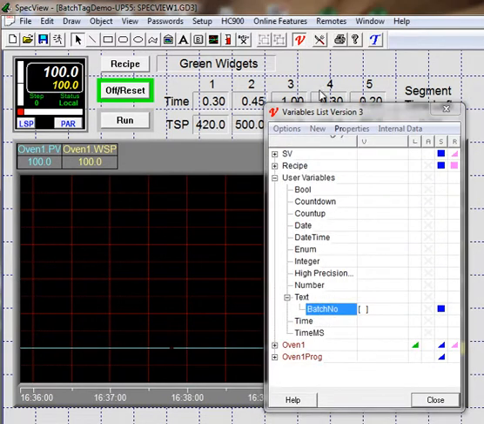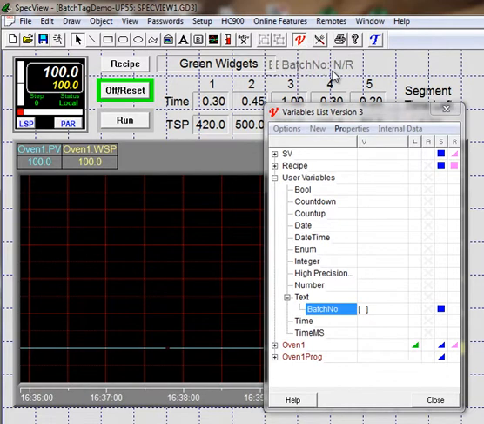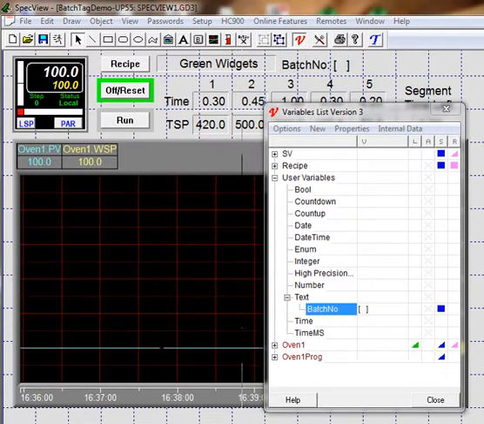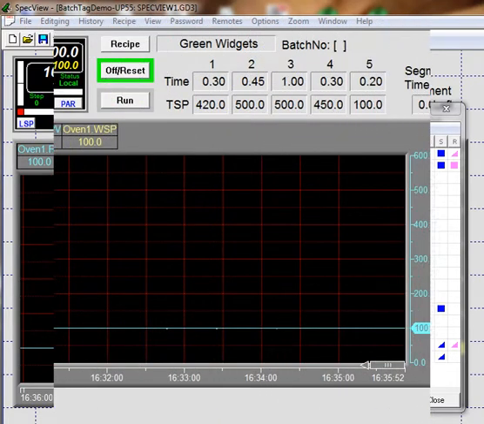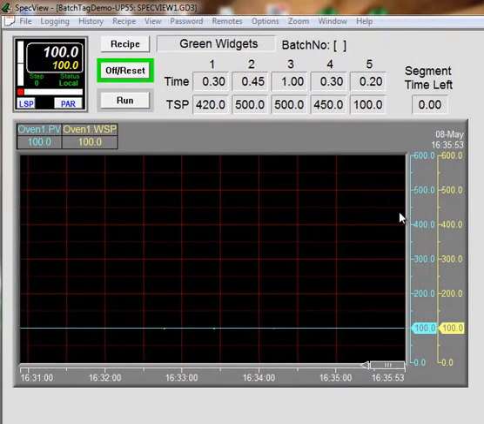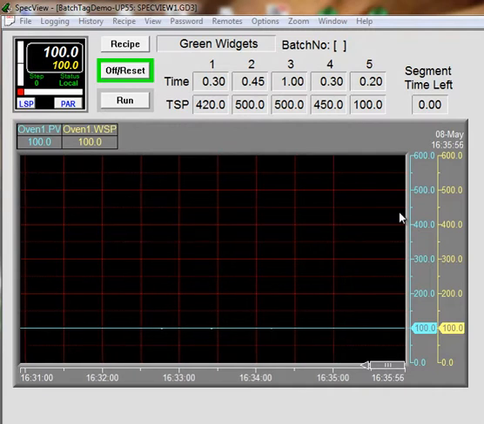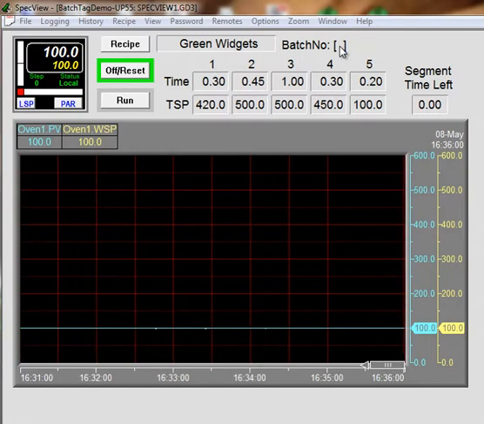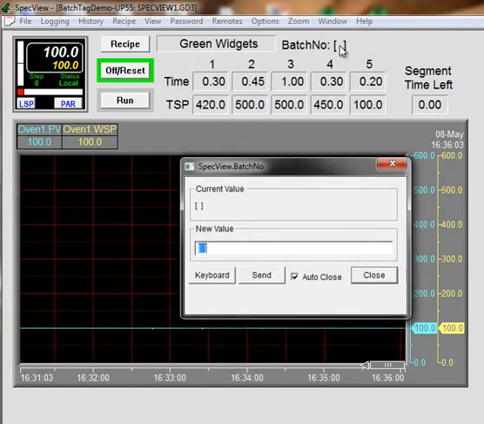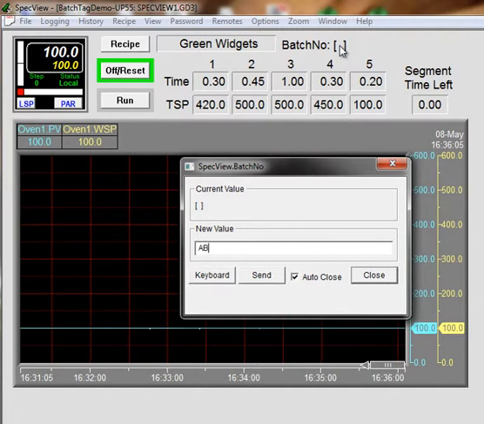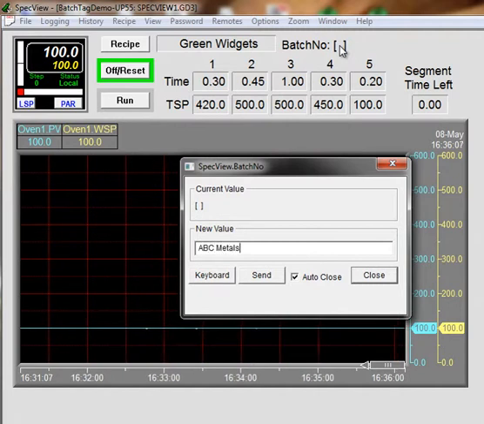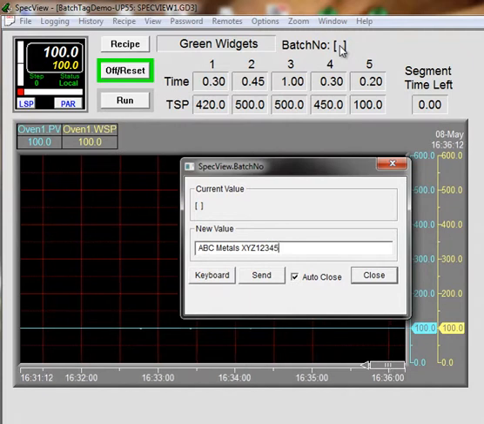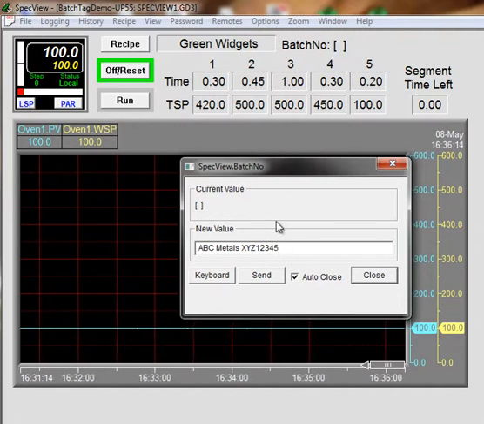Lastly, drag it onto the screen, and you're ready to go. Now we have the batch number on the screen, let's see how to use it. First, click on the text variable and enter the batch number. This can be any combination of alphanumeric characters and special characters.